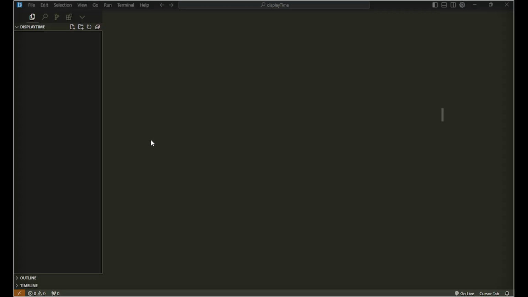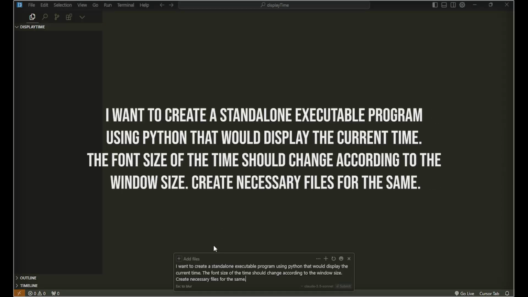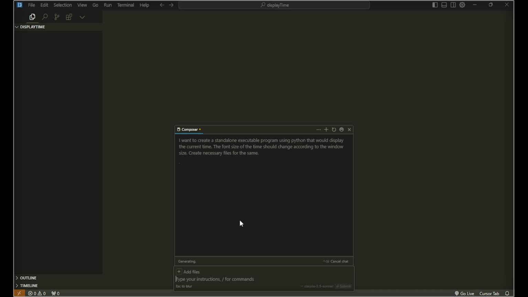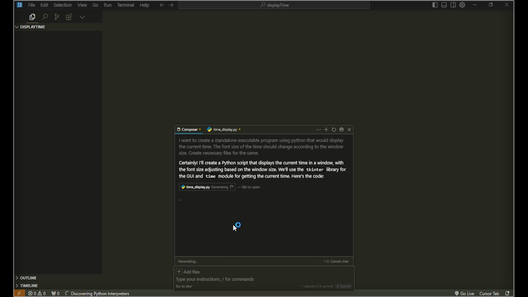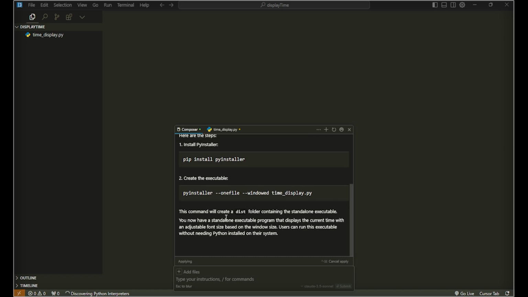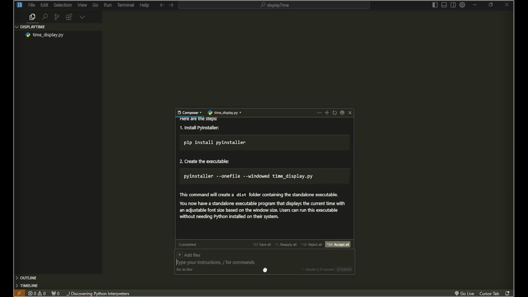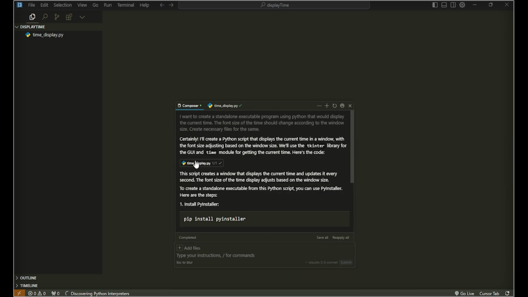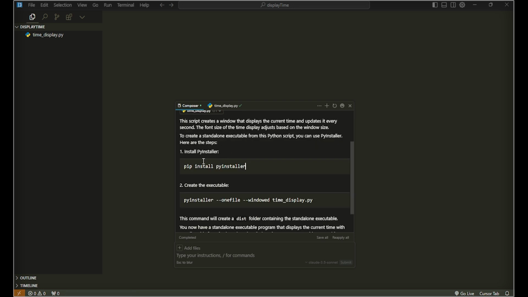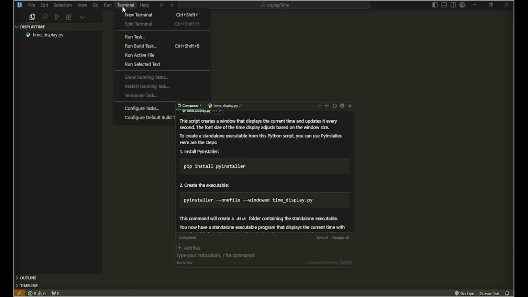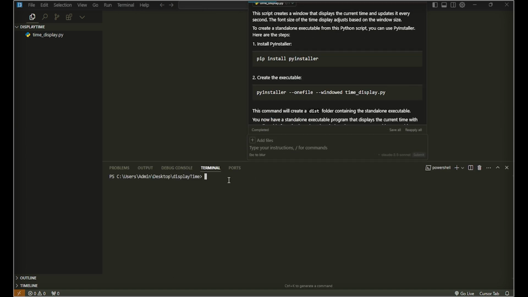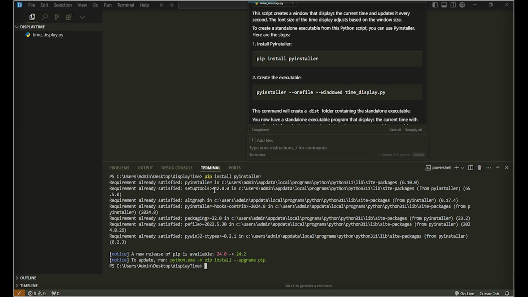Next up, let's create a standalone executable program that shows the current time. So I'm going to tell Cursor to create me a standalone Python program that displays the current time, and the font size should adjust based on the window size. Alright, Cursor is creating the files for us. It's also telling me we need to install PyInstaller, so I will copy the command it gave me, open a new terminal and paste it. Let's hit enter and install it.